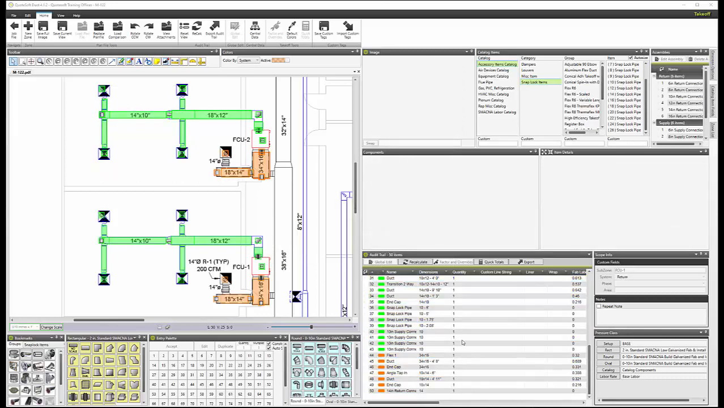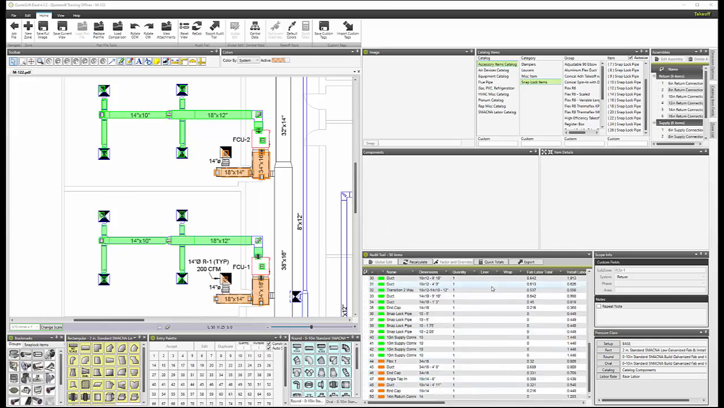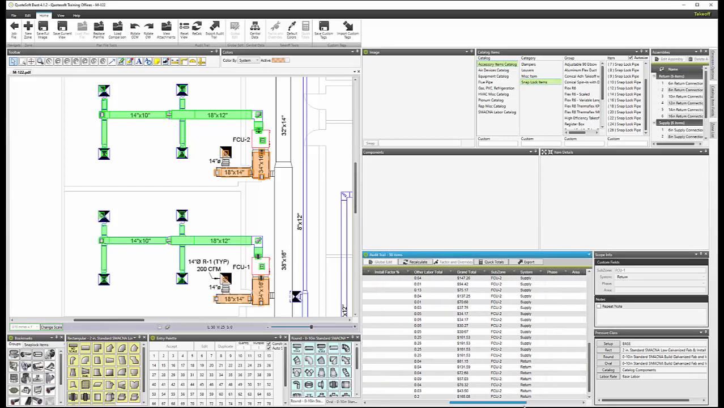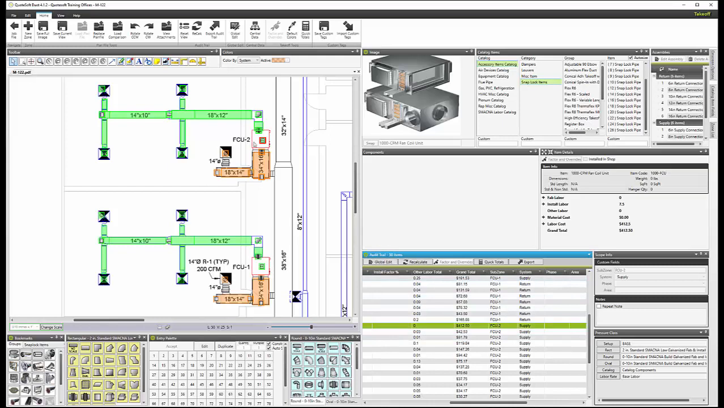To validate this, we'll scroll over and look in our audit trail. Looking at the audit trail down at the bottom, select the scroll bar, move it to the right until we get to subzone, and we can see fan coil unit 2 is on those items. Select one of them and it'll highlight it on your plan file for you.